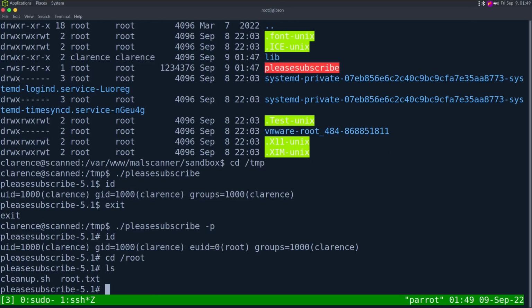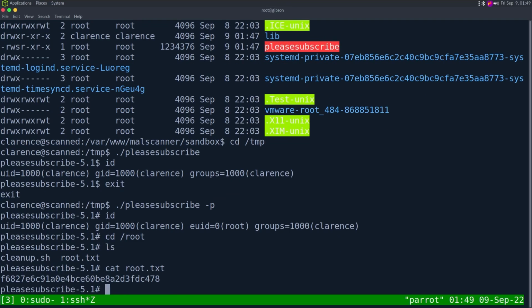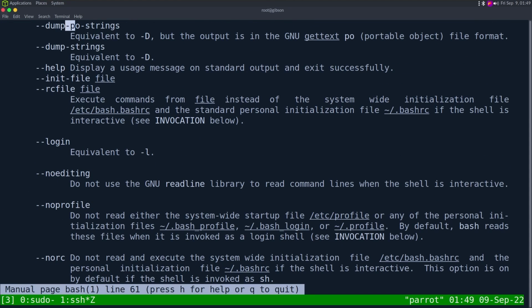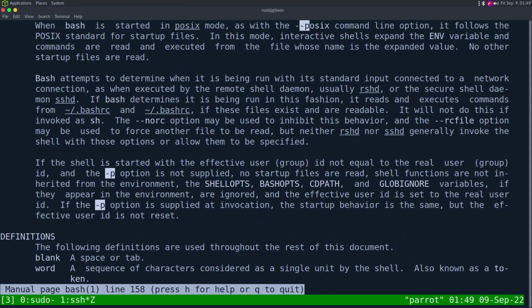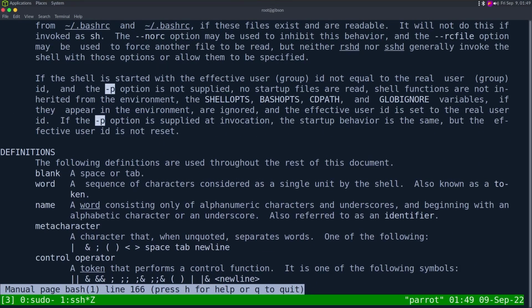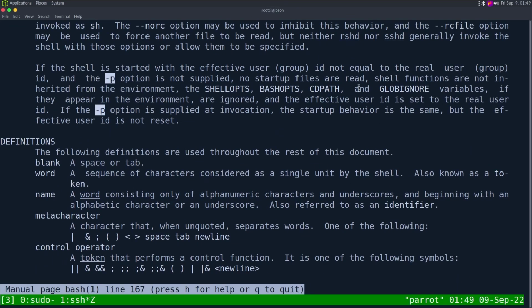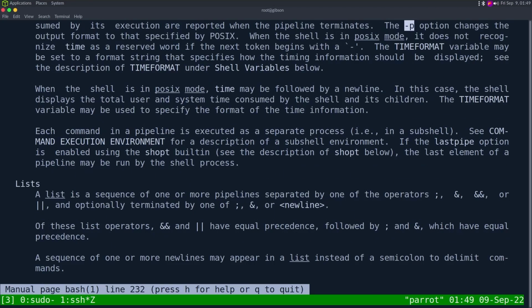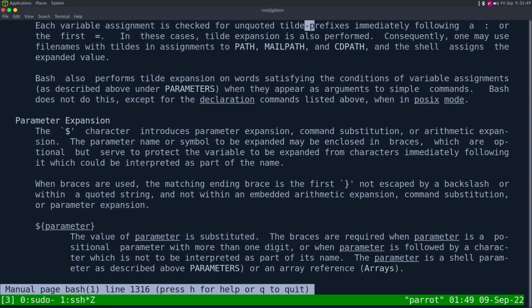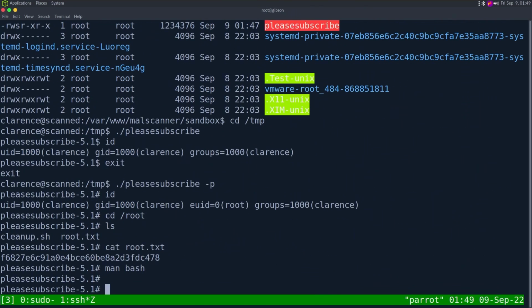So if I do cd /root, we can get to root.txt. And if you want to know more about that, if we do man bash and search for -p, let's see. Effective group. So yeah, this just takes advantage of the setuid. I don't want to read this whole command prompt if it's not sticking right out, but yeah.